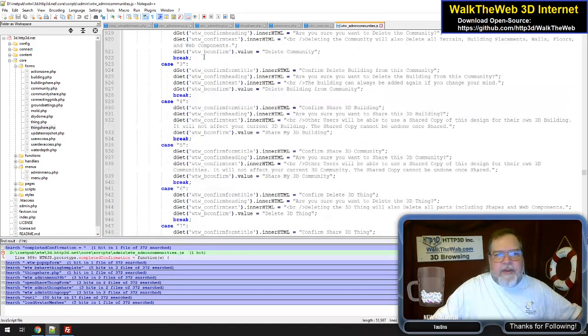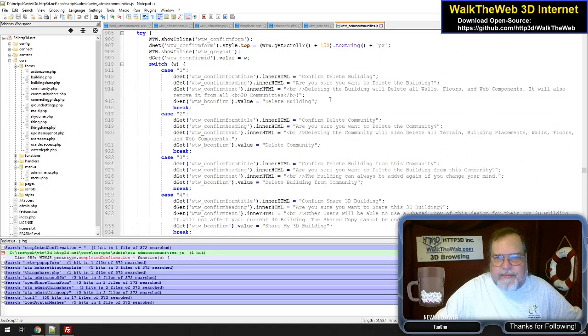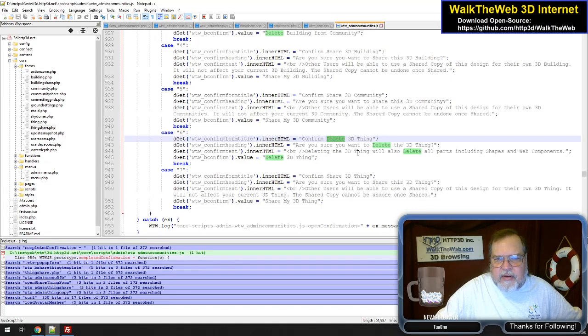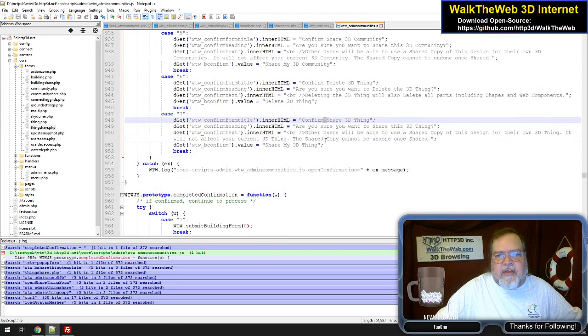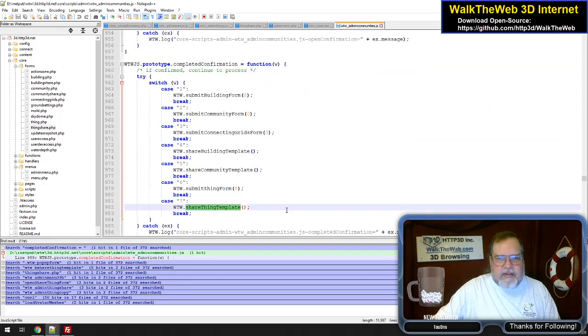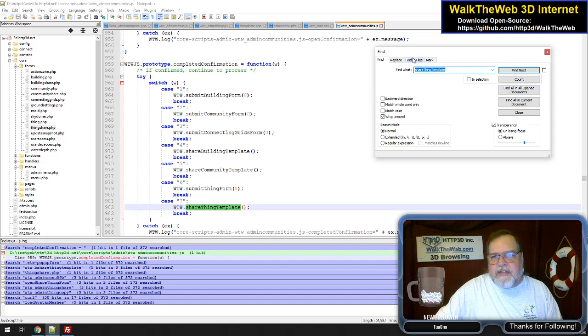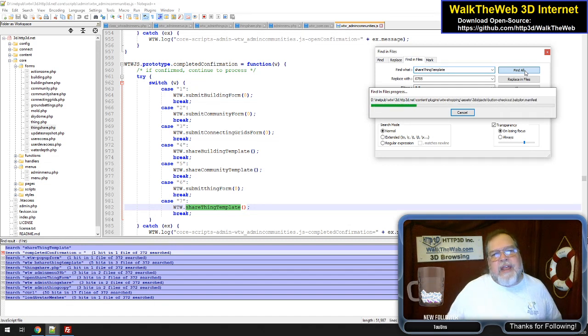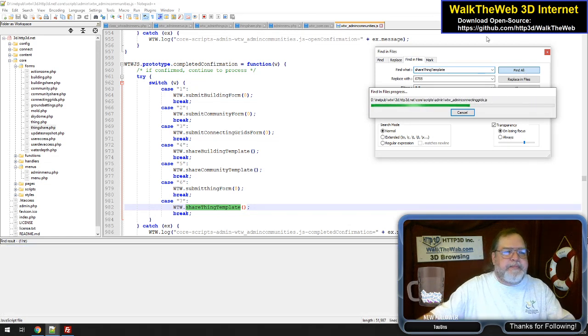So the function comes in here and it says confirm, those are delete confirms, confirm share building, confirm, delete, complete, okay, here it is. Confirm share 3D thing, it's case number 7, I do remember seeing that. Here's the wording that it shows on that confirmation box, and it tells it when it does it, run share thing template. This is the process we're looking for. Okay, finding files. This is the one that actually triggers and tells it to share the item.